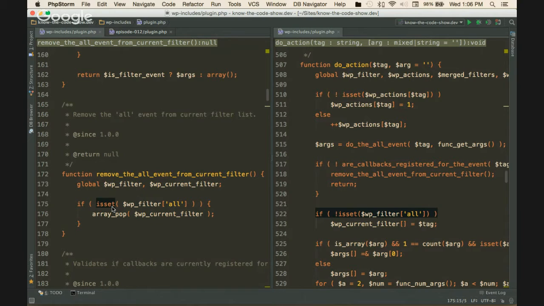So I could have used array_key_exists, but instead we have isset, and that's fine. I probably would have preferred to use array_key_exists, but that's what it's doing. It's checking to make sure that the all key is present.